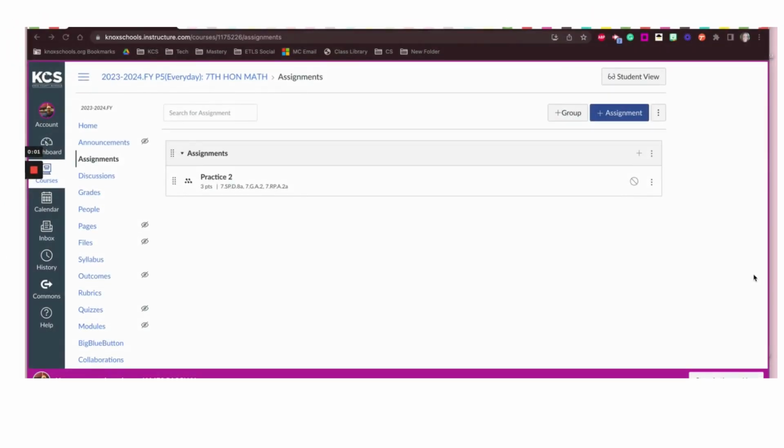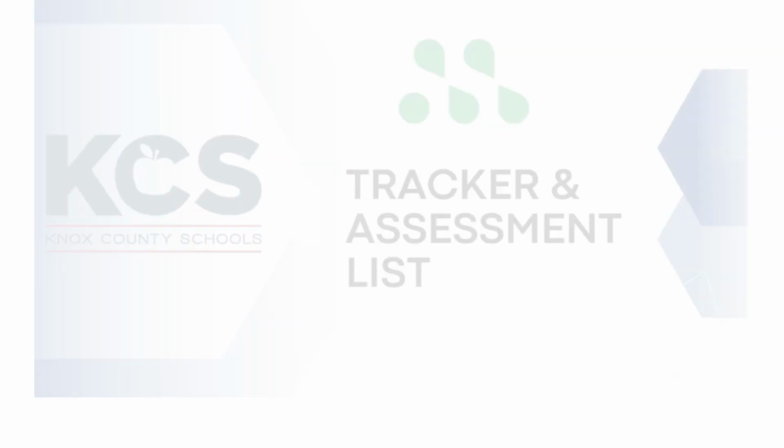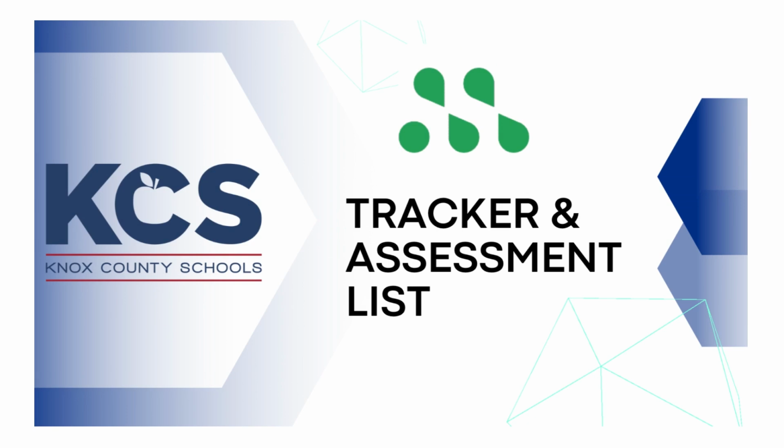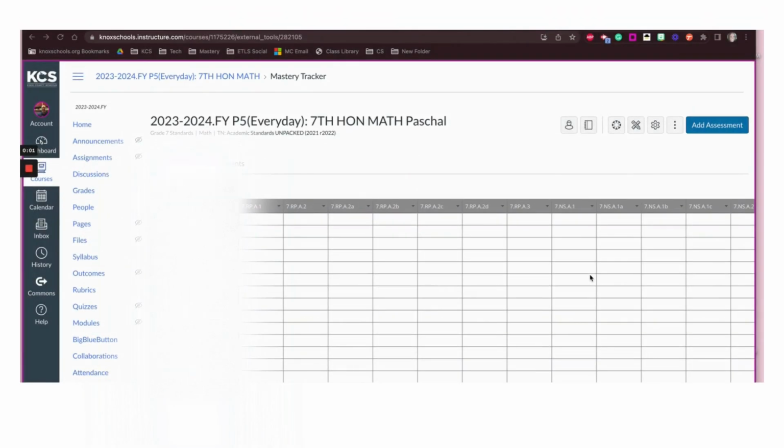Once you have created the assessment, you will find it under Assignments in your Canvas course. Students cannot view the assignment until you select the Published icon. From your Mastery Tracker, you will now notice that you have an Assessments tab. By selecting the Assessments tab, you will see a list of all assessments that are linked to this tracker.